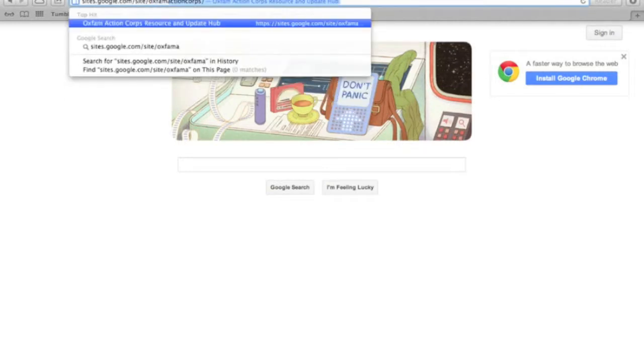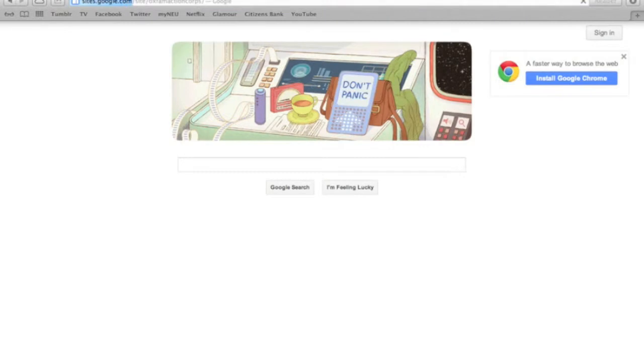To access the Resource and Update Hub, type sites.google.com/site/Oxfam Action Corps into your browser and log in using your email address and password. A link to the hub is also available in each weekly update email on the left sidebar.